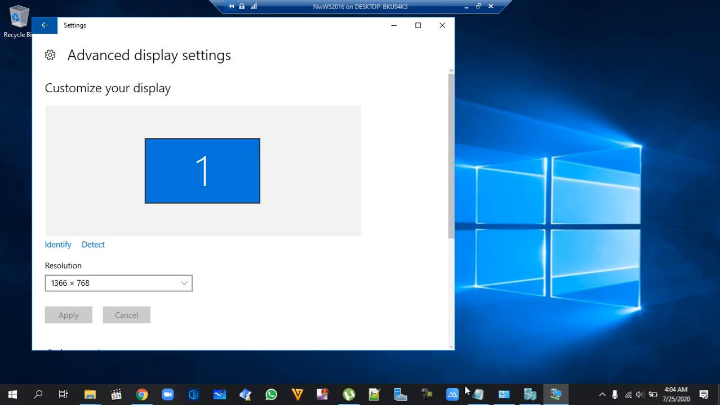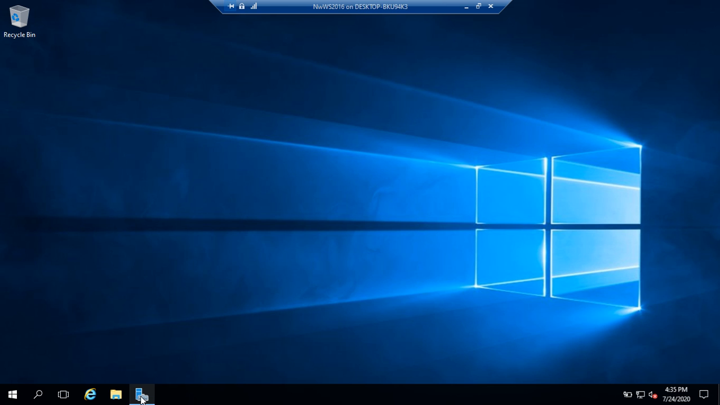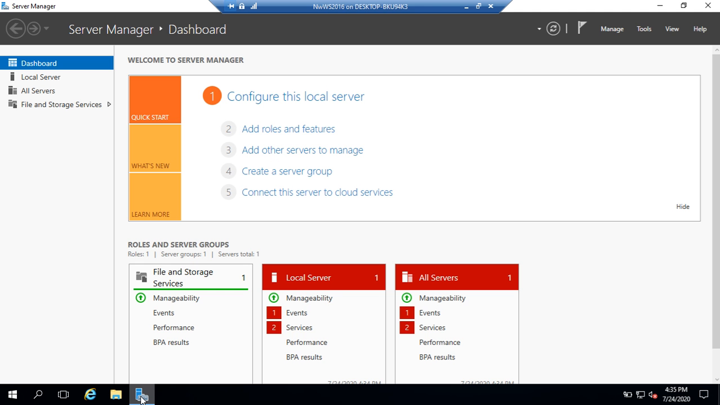Sorry for this behavior of my computer, this showing my taskbar in here, it will not appear on your computer. This is Windows Server 2016, and this is the Server Manager where we will manage all of our server computers from this single central place.